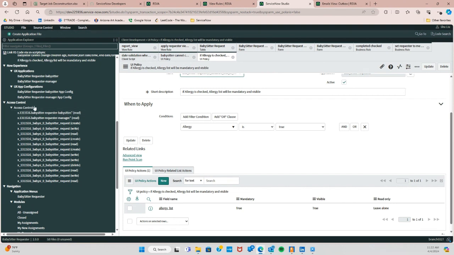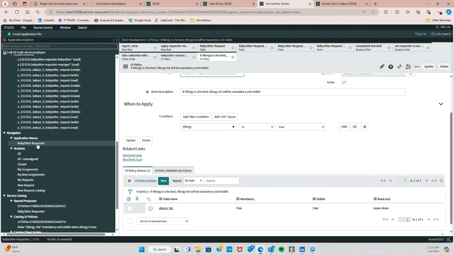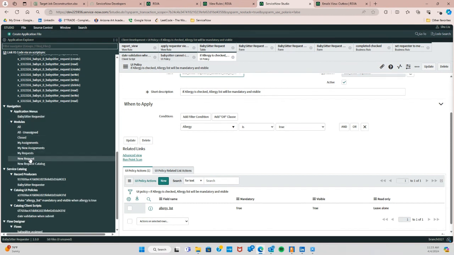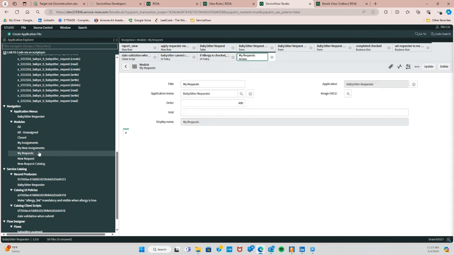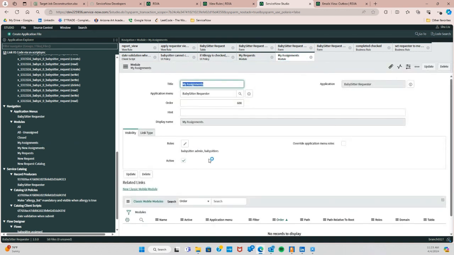So here are a lot of access controls, and we also create the application menus and the different modules for different roles. For example, my request is only available for the requester, and my assignments is only available for the babysitters.